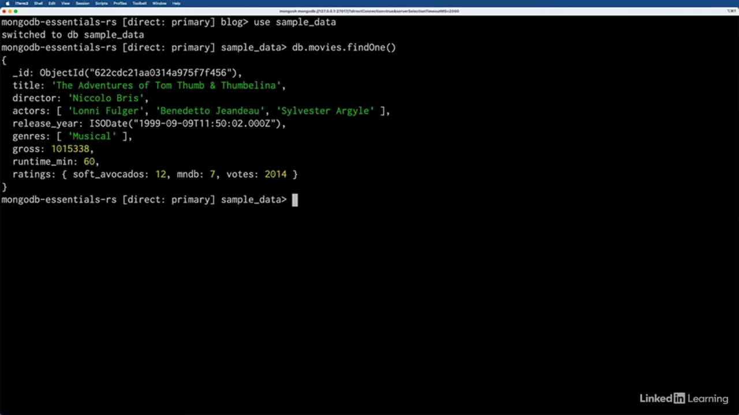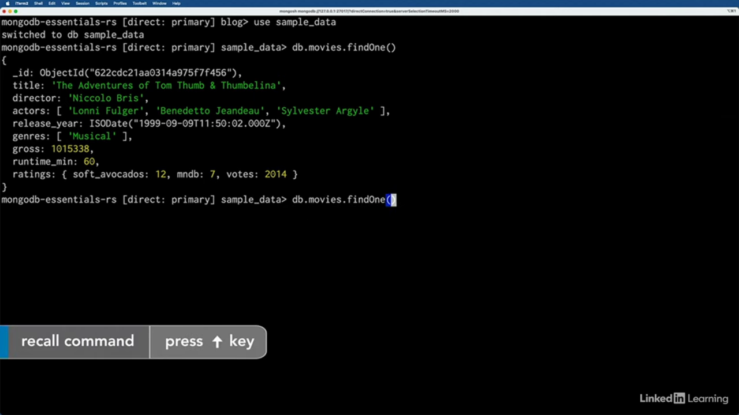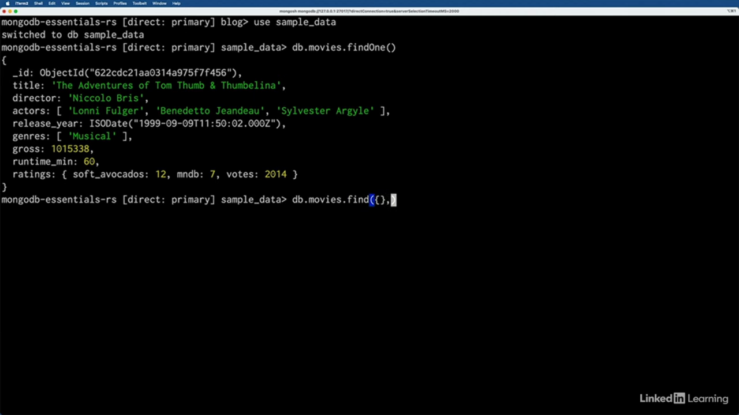All right, so in this example, I am going to look for ratings of movies. So let's first of all filter out everything but the ratings. The way we'll do that is we're going to use find, and then we're going to say ratings: 1. You know what? We'll also keep the title.